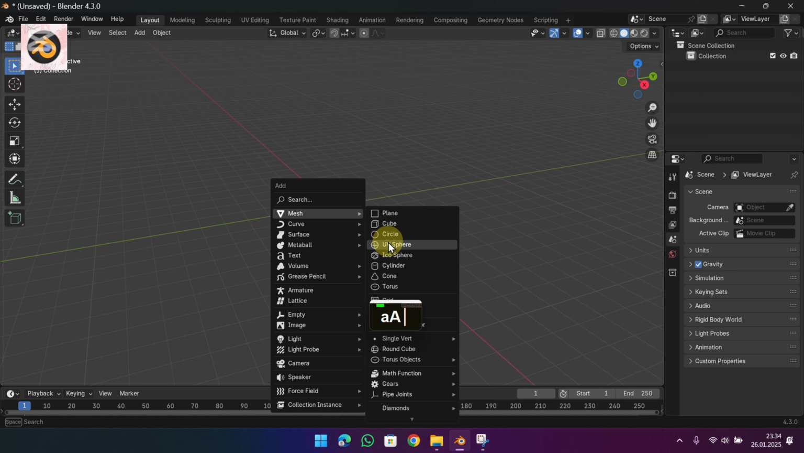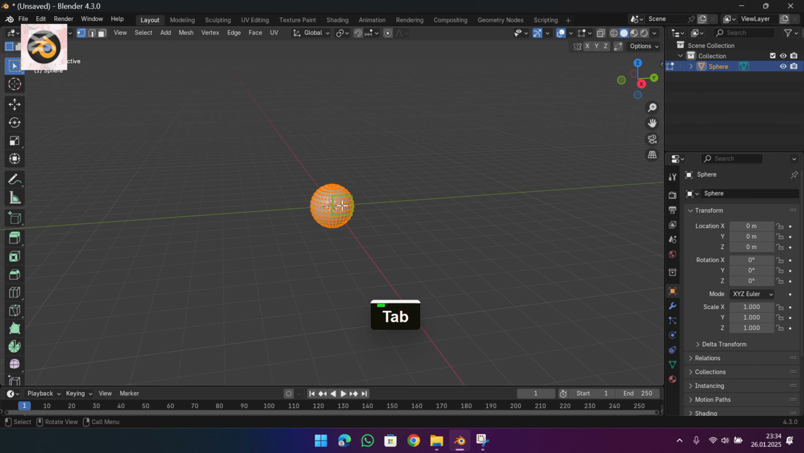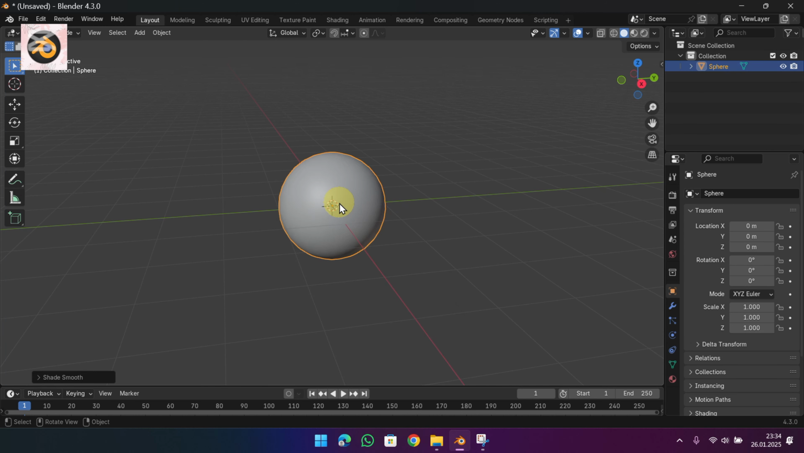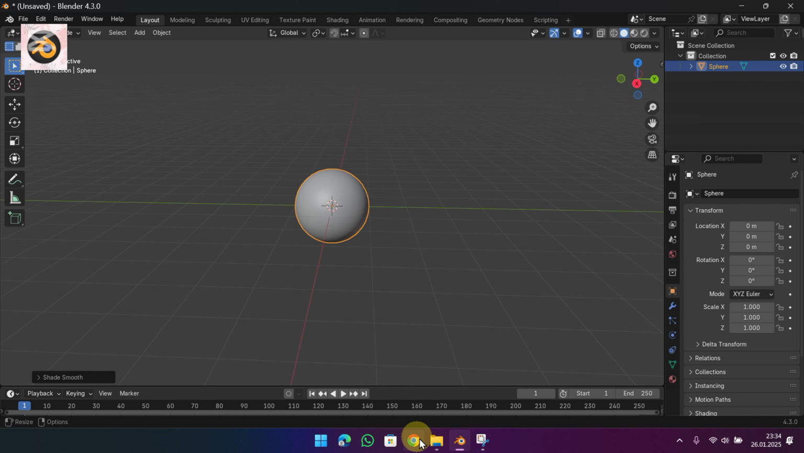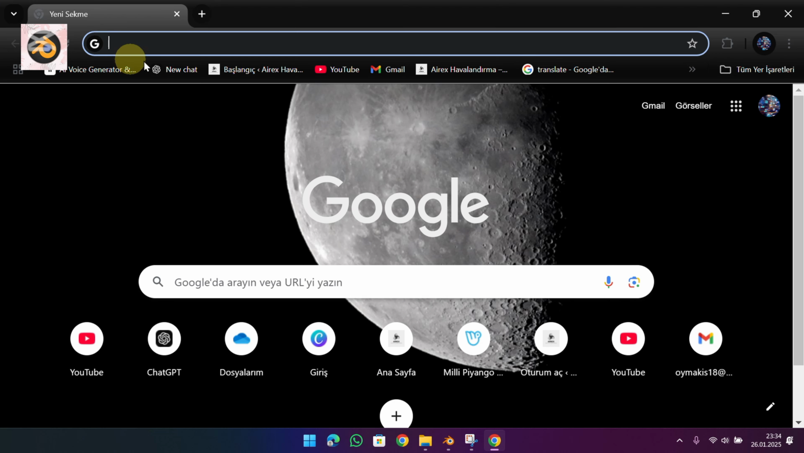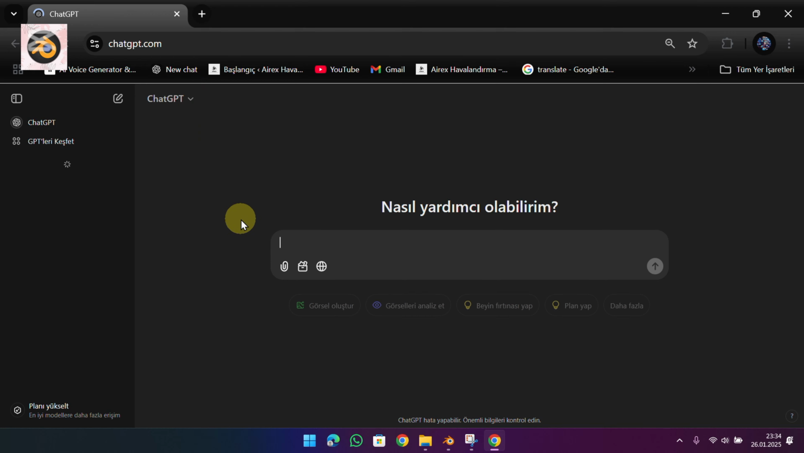First, let's add a UV sphere to the scene by pressing Shift and A. Next, right-click and select Shade Smooth to smooth the surface. We need some data from the internet. The first one is the diameter of the planets and the Sun. The other one is surface images of the planets.